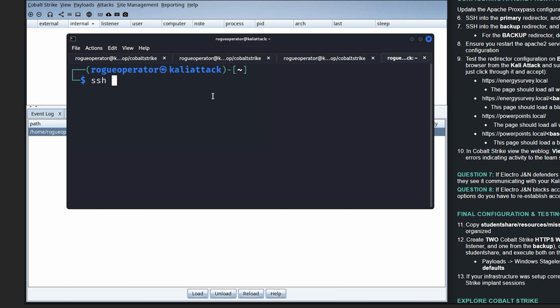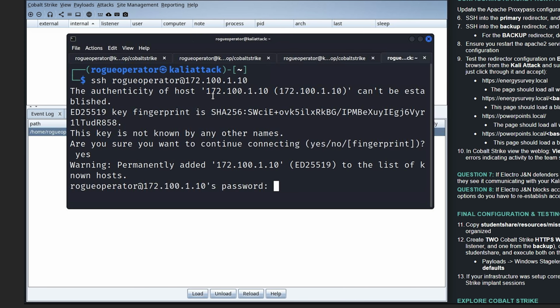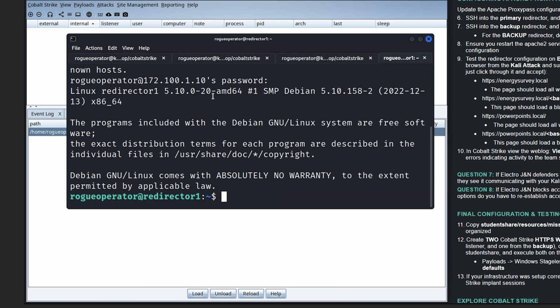So we're gonna SSH, we're gonna go rogue operator at 172.100.110. This is our redirector we're SSHing up to. The password is password. You should all know that after reading that overview document. And now we're officially on the redirector.